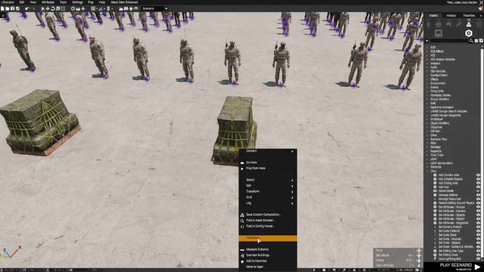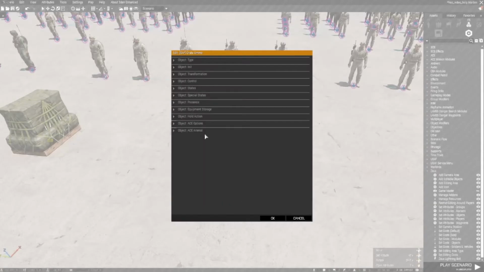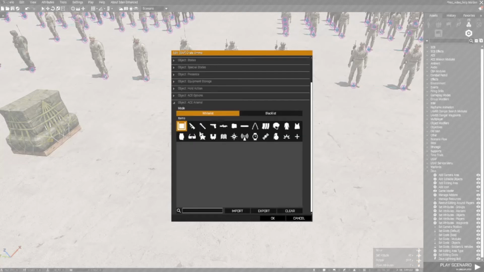Now you just go to attributes. When you right click on the icon, click on the icon. Give it a second, it loads. And you find Ace Arsenal. There's nothing here, because you have to build it.